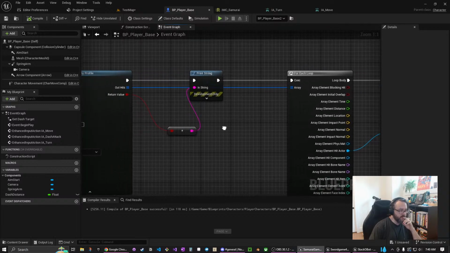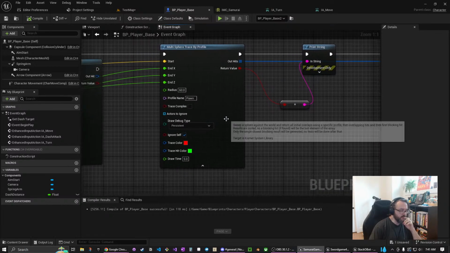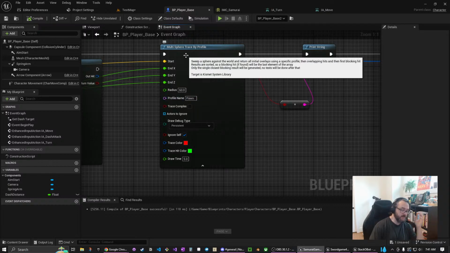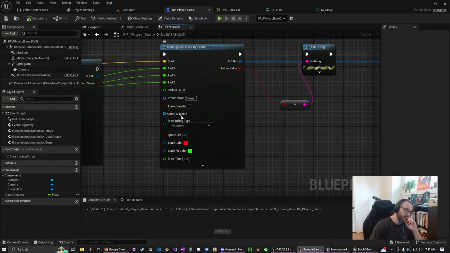And the one thing that we could do here is, instead of pawn, which is basically what we did before, we could set a new profile, new collision profile in here. So we can have one called enemies or something like that. So, yeah. All right.